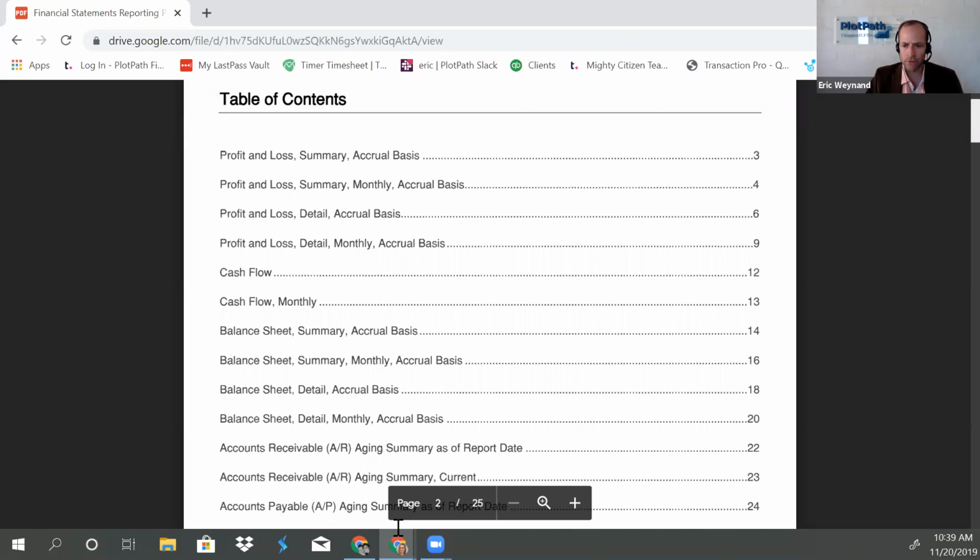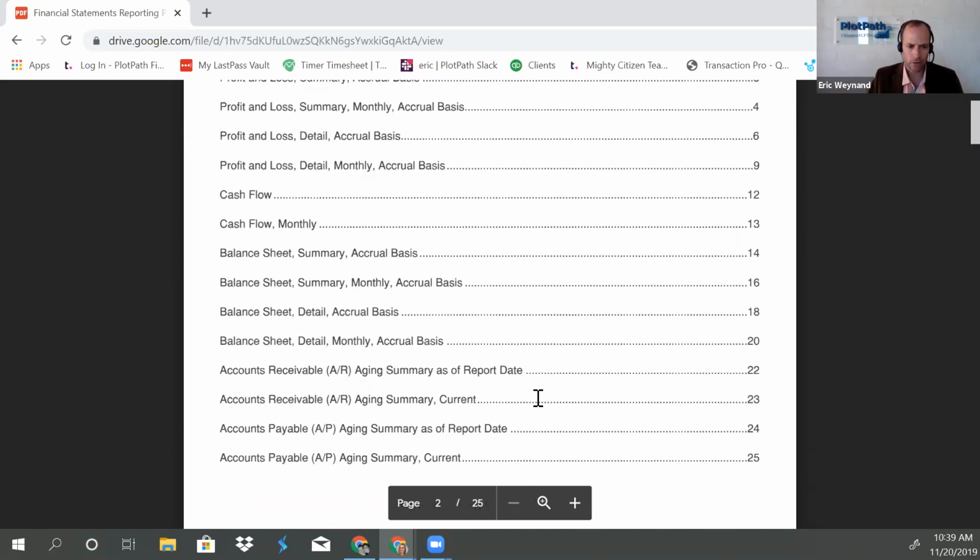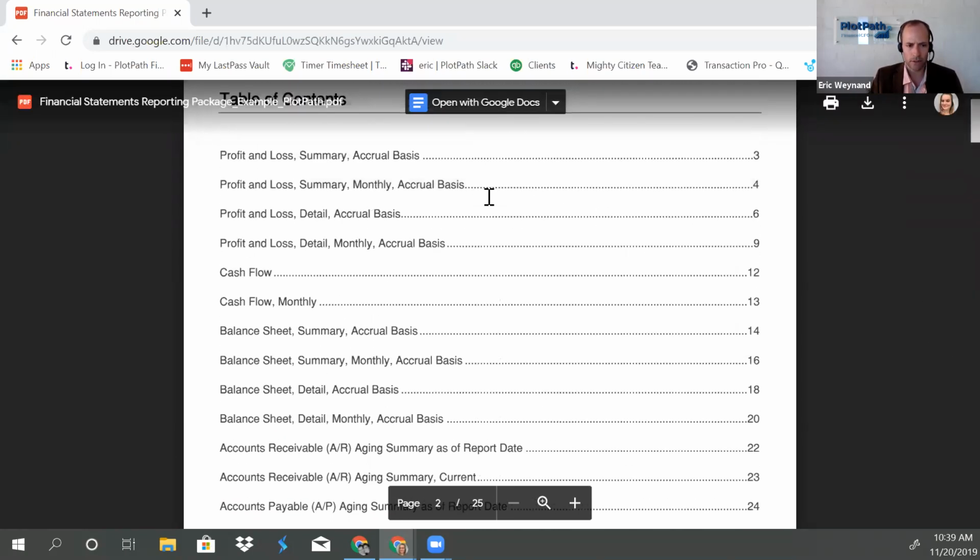The first one we're looking at here is the financial reports example package. This is the standard package that we do on all of our engagements, and you ought to have something similar when you finalize the books. It's really just those 5 reports we talked about. It has 14 reports because there are multiple views.